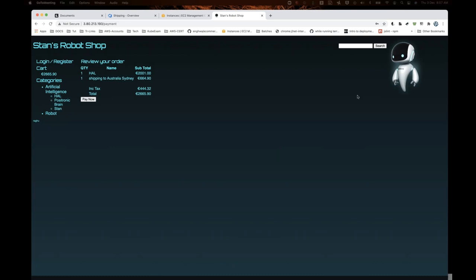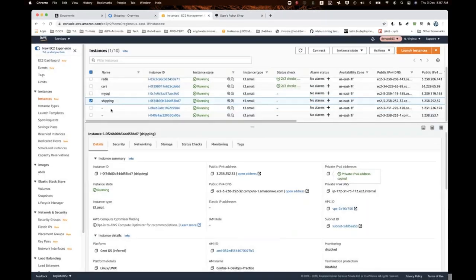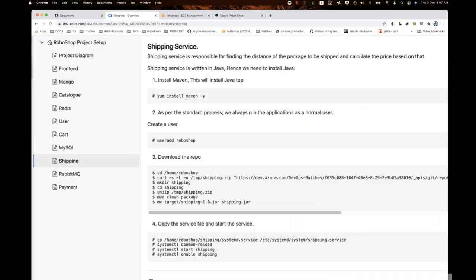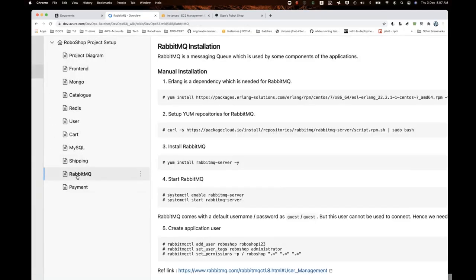All right, so the next thing is the payment part, and for the payment actually there is something called a dependency, something called RabbitMQ. What is this RabbitMQ? Why do you require a RabbitMQ, or why do you require these particular queues? Okay, so let's try to talk about that.